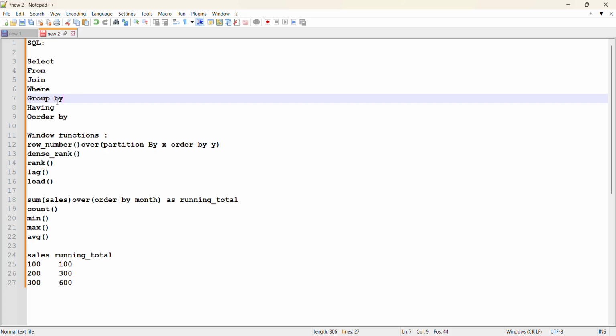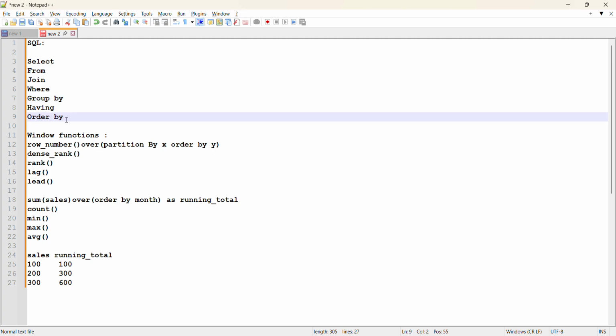Till now it is done. And we don't use this order by much, but sometimes we will use. But my question is, do you know what is the difference between this where and having?